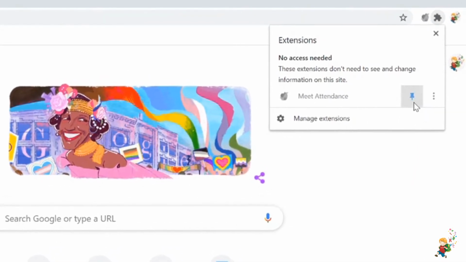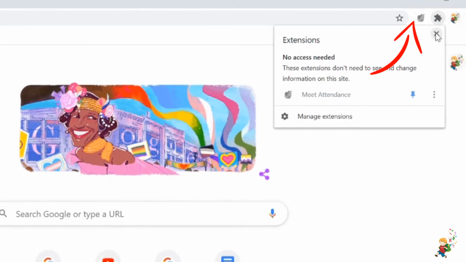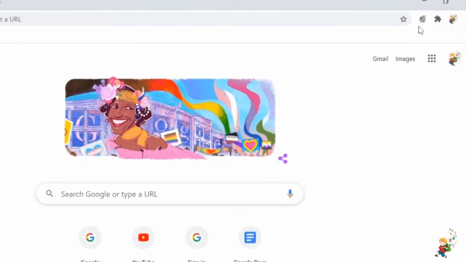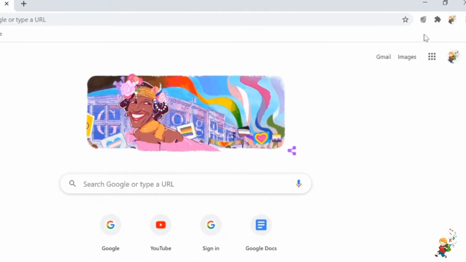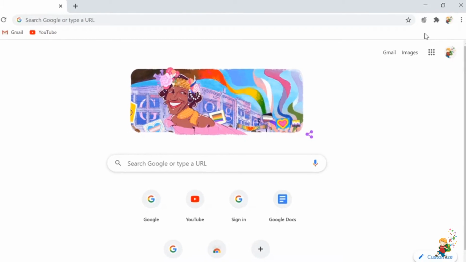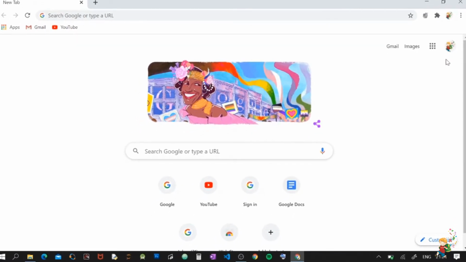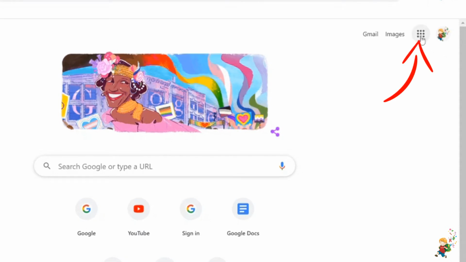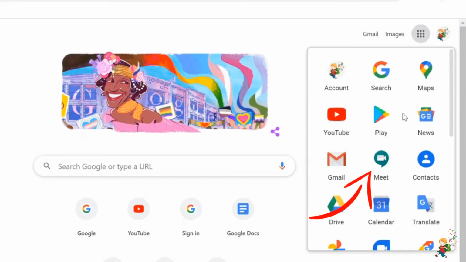You can see the extension is inactive now. As at present we don't have any Google Meet meeting, this extension is not active. When we start a meeting, then this extension will get activated. To create a new meeting, first of all we have to click on this Google app icon. After clicking on the Google app icon, we have to select Google Meet.